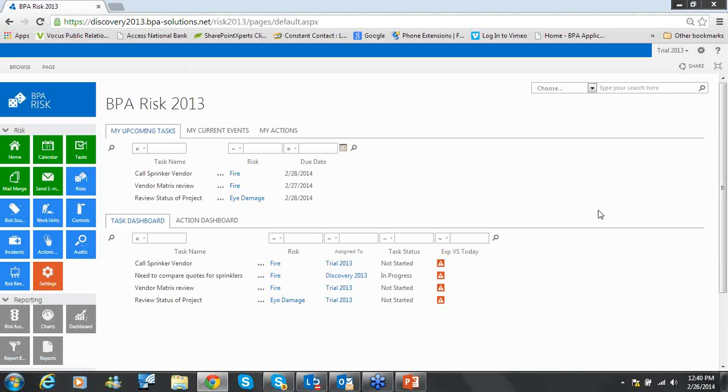The solution is deployed right through central admin and simply activated on a site collection, and all of the lists and configurations are pretty much out of the box what you see. The configurations itself are very simple right through standard web part editing.